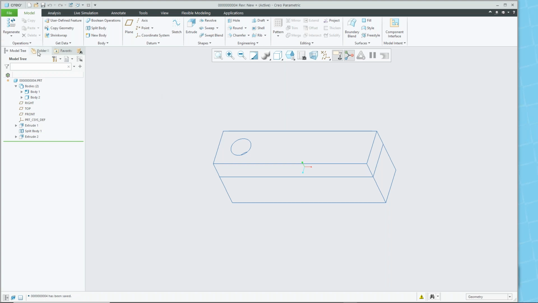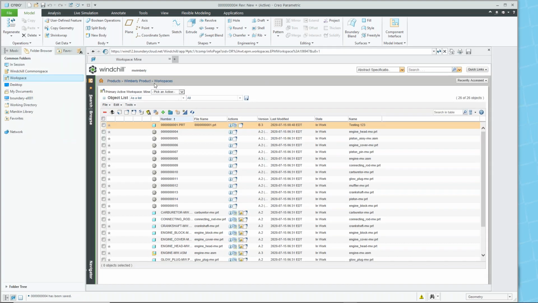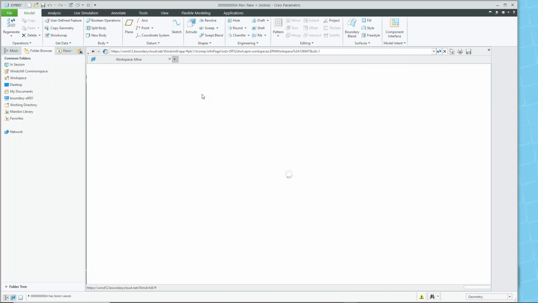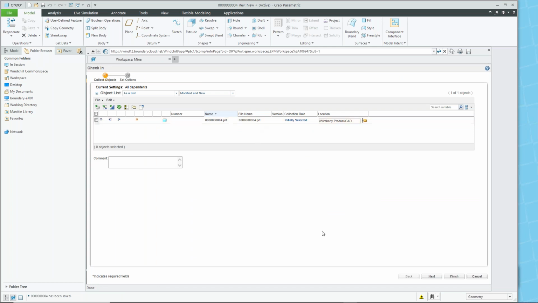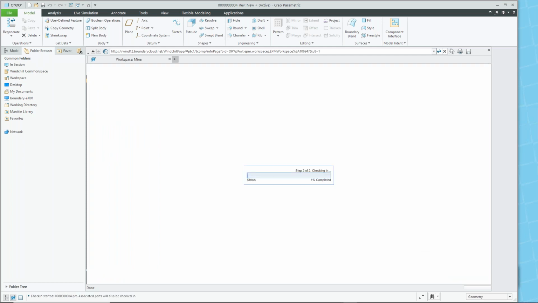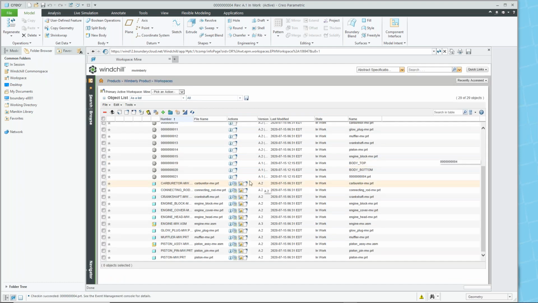By that being designated, when I save, it's still going to save those. Now, when I go to my workspace, and there's that new part, I'm going to go ahead and check this file in. I'm going to go to next, and I'm going to have it auto associate parts. When I select finish on that, it's going to create the information. Everything is checked in.